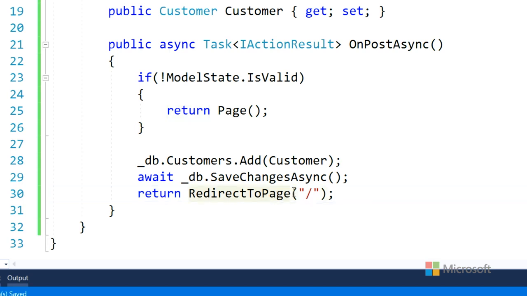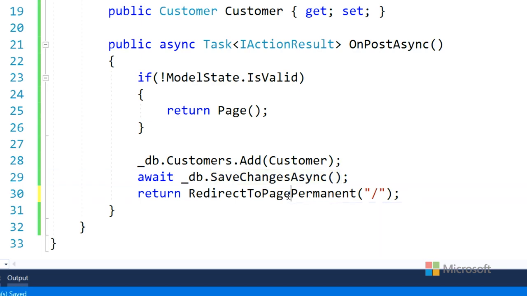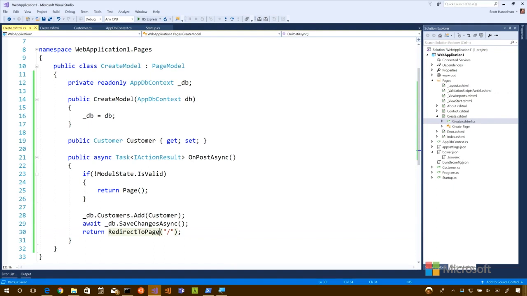But if I said redirect to page permanent, it would change it to a 301, which would tell the search engine, don't ever come back here and ask me about this again. Don't ever talk to me again. Go here. All right. That's what that means. I'm paranoid, so anyway, you never want to do that when you're doing database work. You always want to be temporary.